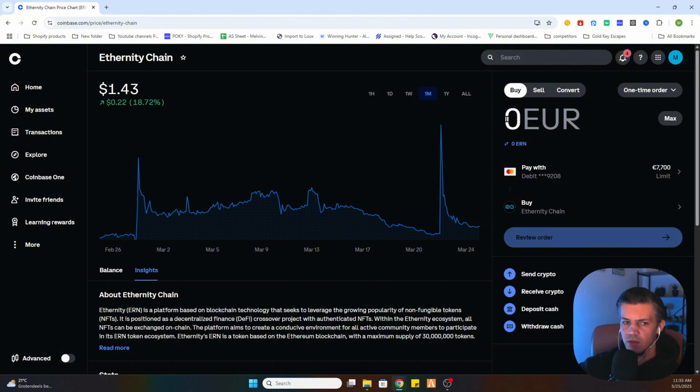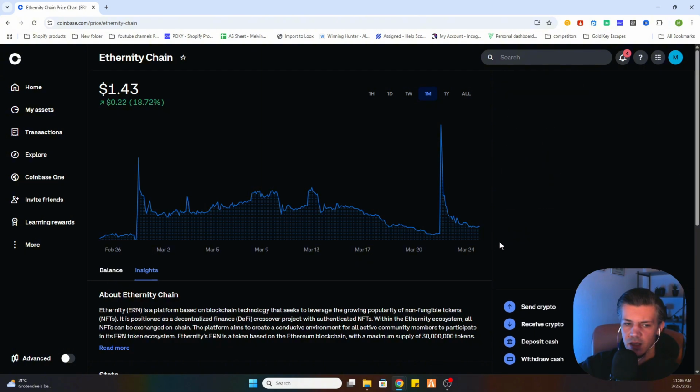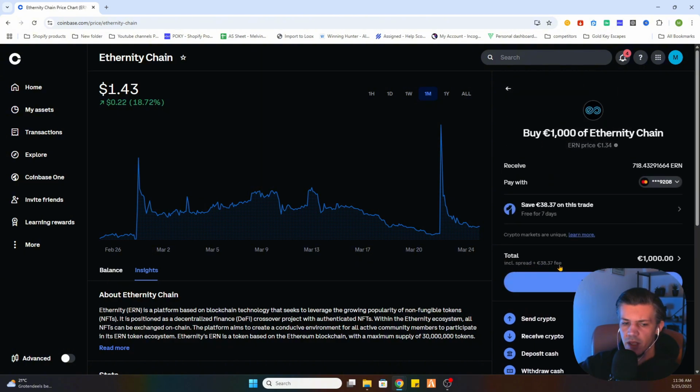And now we need to fill in how much we would like to spend on this coin. Let's say 1000 euros, and here you will see how many coins you will receive in return. After that, always check if you have selected the right coin. Of course, we searched for it, but always double check it. Now you can click on review order, and as you can see we are paying a transaction fee for this order.